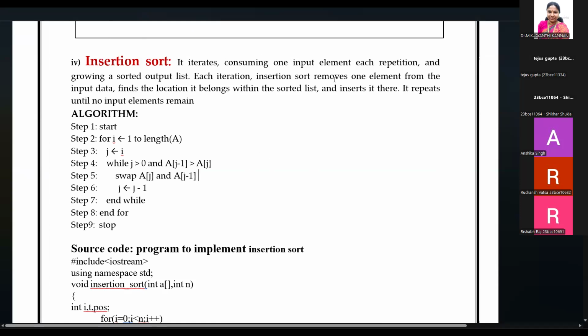Each iteration, insertion sort removes one element from the input data and finds the location it belongs within the sorted list and inserts it there. It repeats until no input elements remain. So that is the logic.